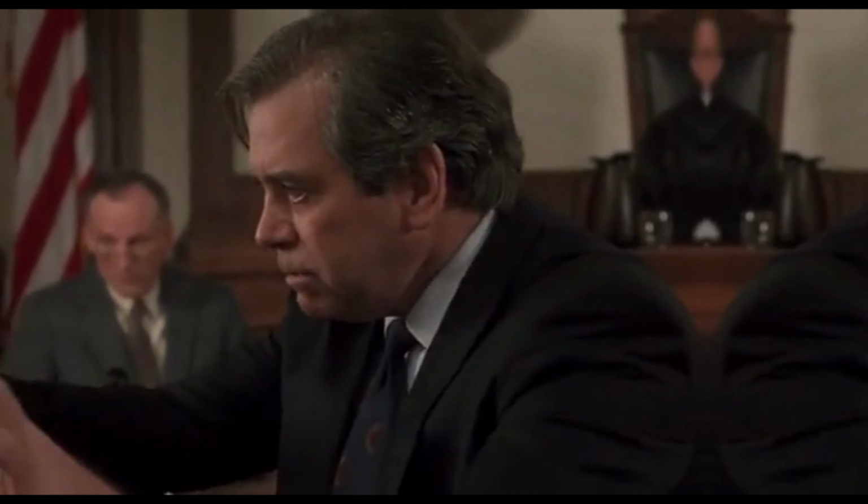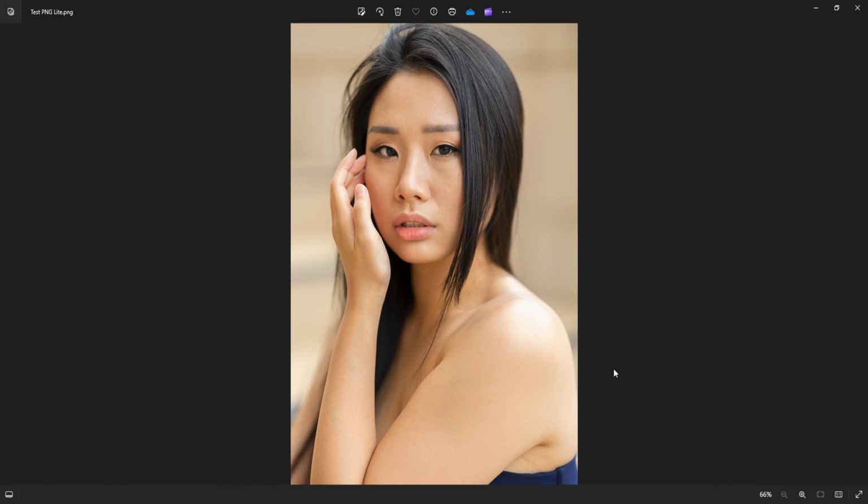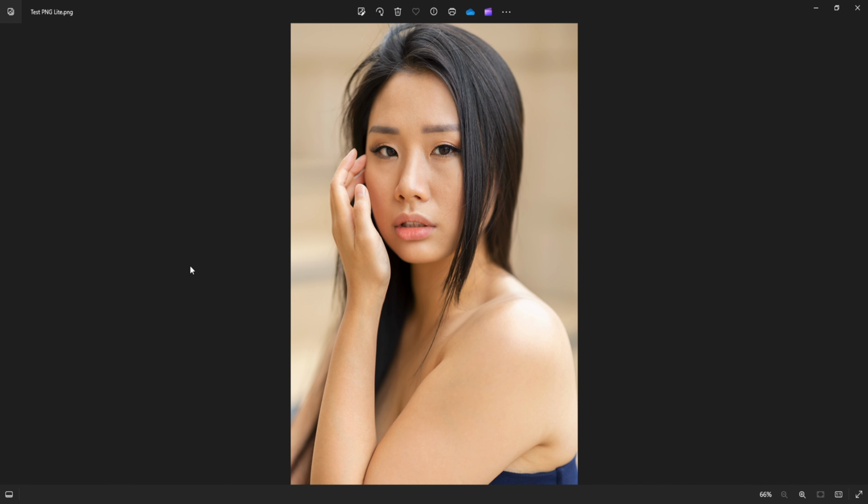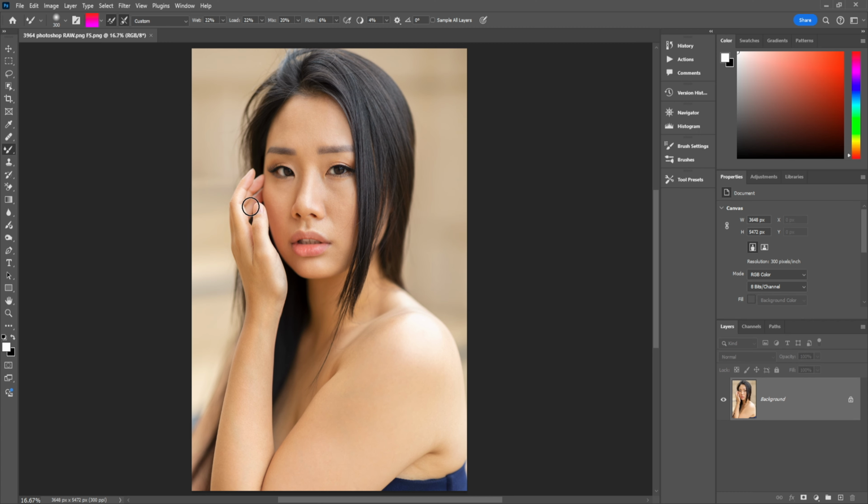Identical. Okay, so now you see that the two PNG files are identical. There's really no way of telling them apart unless in the light version, once you zoom in on it, then you'll see it won't be as sharp as the original PNG file will be.